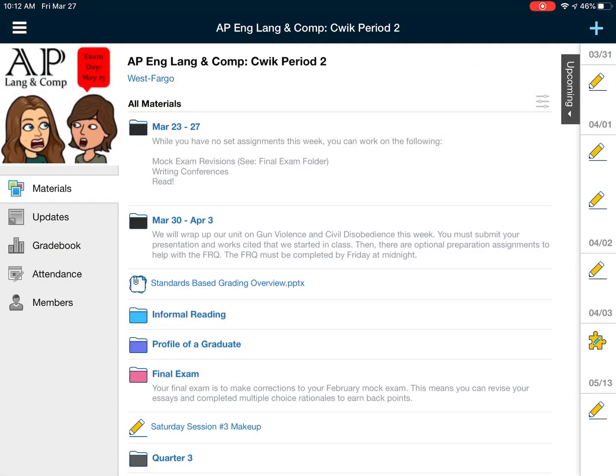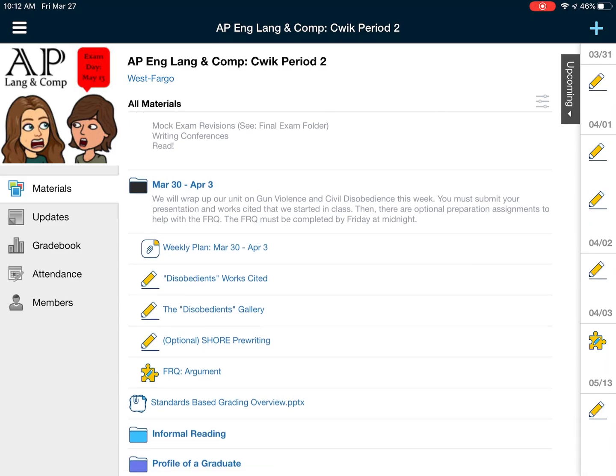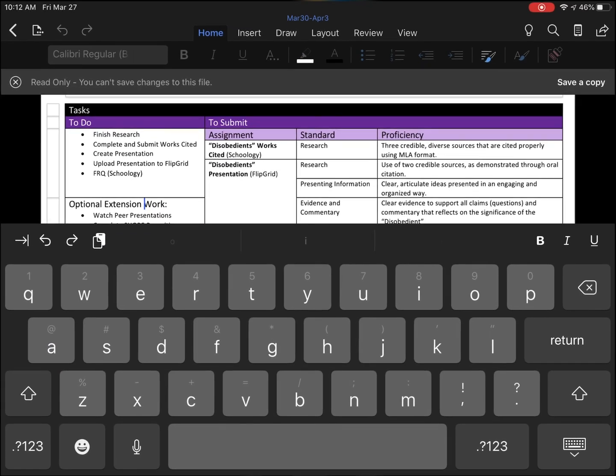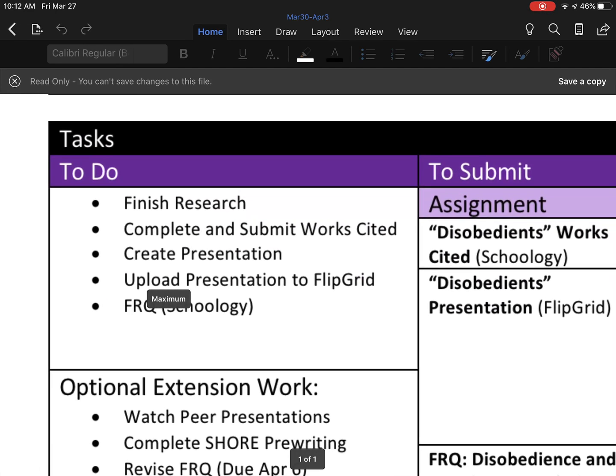All right, for this week, we are going to go into the March 30th, April 3rd folder, and all of our necessary materials are in there. Let's start with the weekly plan, which is the first document. So the weekly plan is your breakdown. It has the overview, it has a possible timeline to help you stay organized, but at the bottom here is really where the important pieces are.